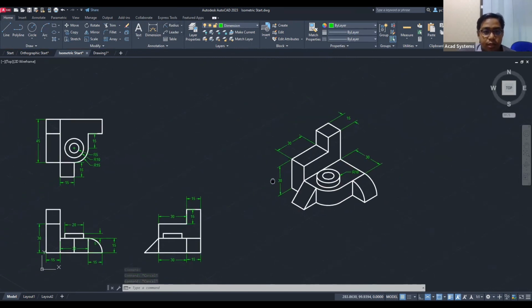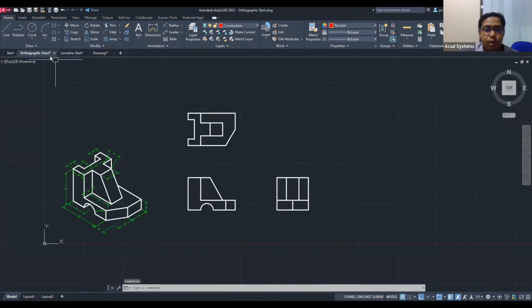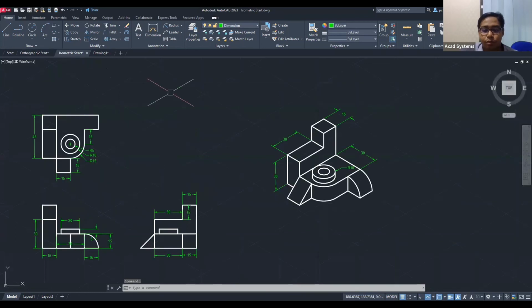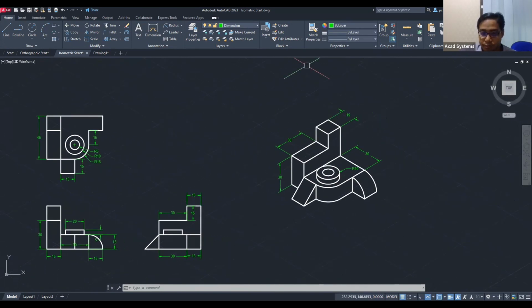So that is the orthographic and isometric projection that you can create inside of AutoCAD. But so far, is there any question that you would like to ask regarding these two types of view? Right, so basically, you can use that method to create this type of view. Now, if you have any question, you can just type in the chat, or you can also unmute yourself.